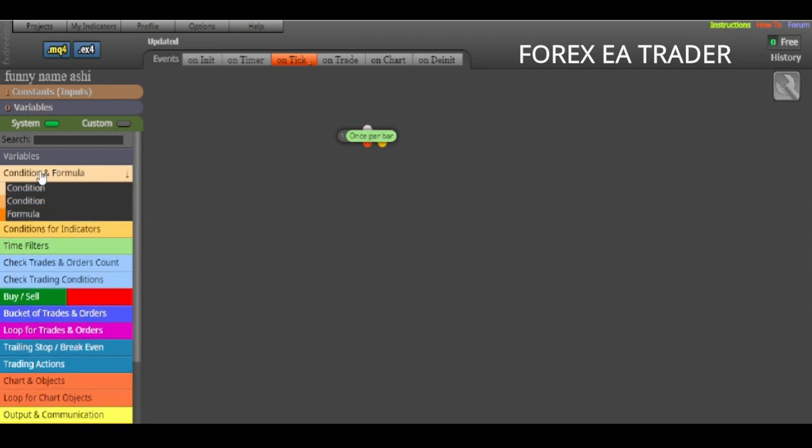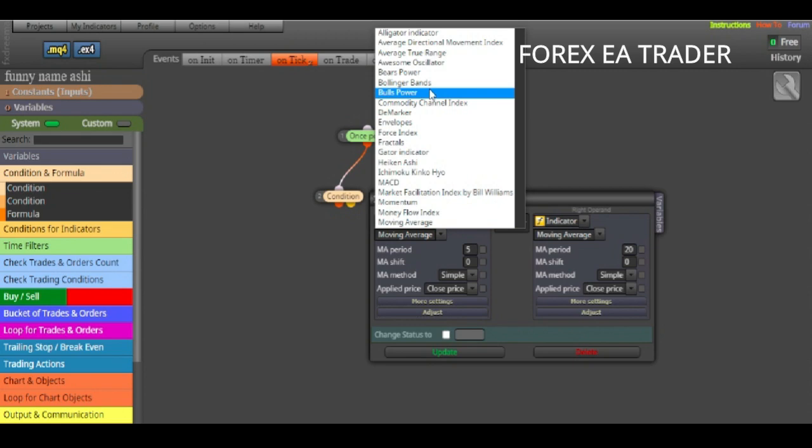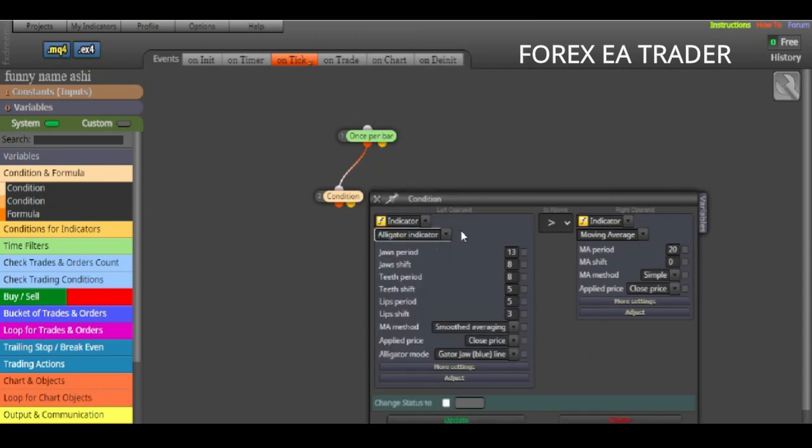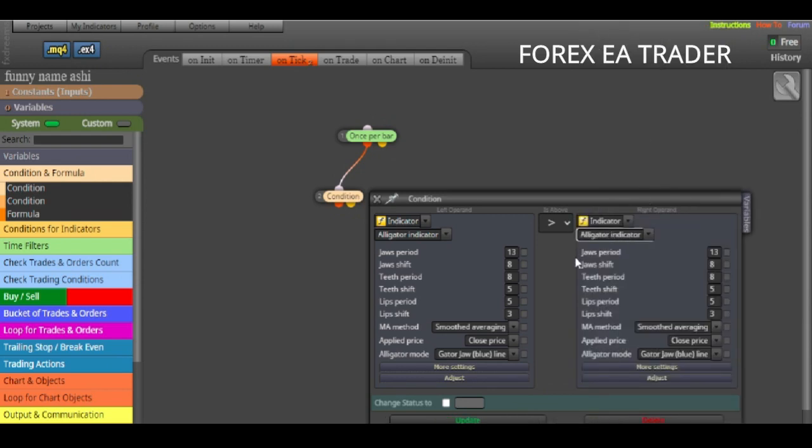Then we come to conditions. Then we are going to pick the first block. Now we are going to determine our buy condition, and we're just going to link the two there, double click, and go in there. By default, it's going to be on indicator, so we are going to choose our alligator indicator. That's what we are going to use.